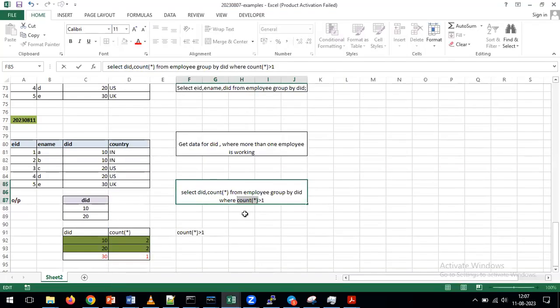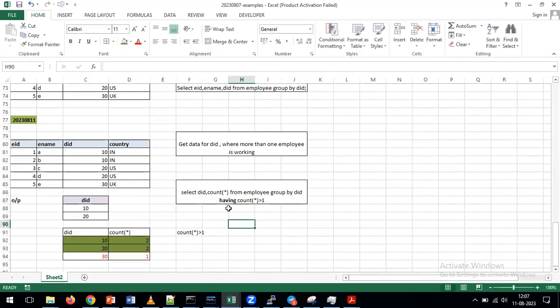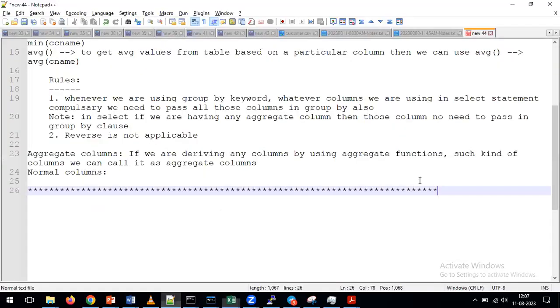This is one important thing we need to understand. Whenever you apply filter conditions on aggregate functions or on aggregate columns, we cannot use the WHERE clause. So then what do we have to use? We need to use the new keyword called HAVING. By using the HAVING keyword, we can apply filter conditions on top of aggregate columns. This is one important point we need to understand.